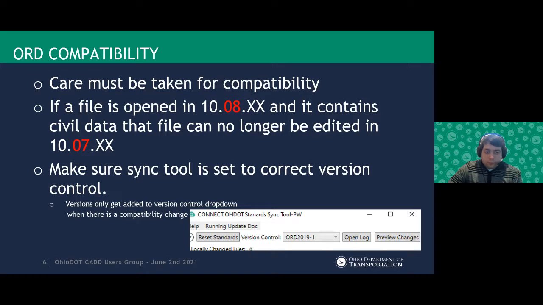If you're dealing with different subs or primes and you guys are on different versions, you might run into that. And that is where you need to take care on your projects. Try to not run into those issues. One thing is don't forget about that sync tool. We do have that version control drop down right here. That will make sure our standards are compatible with the version you set here. So don't forget about that.